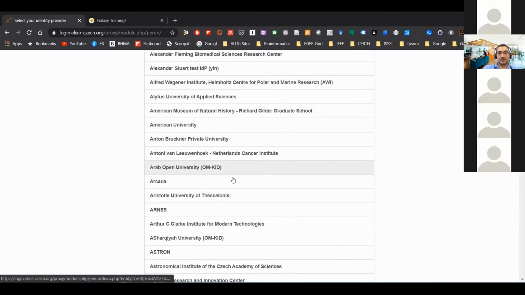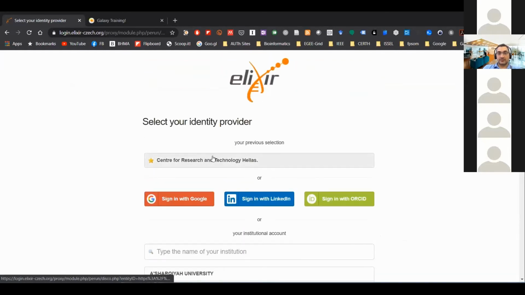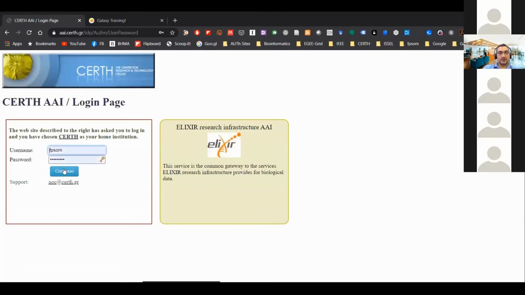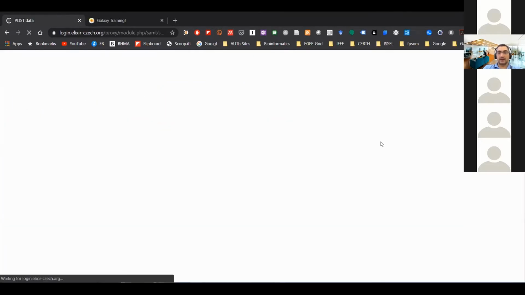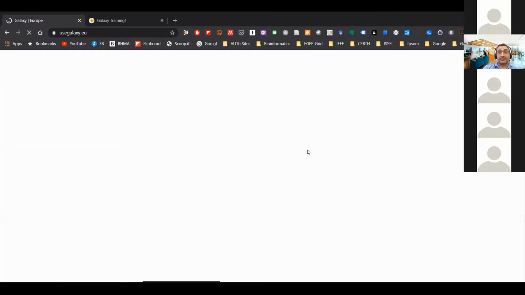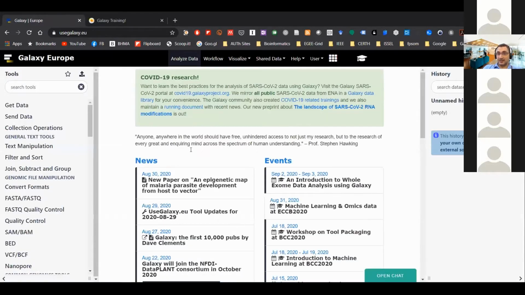of all the different institutions that are linked under that. This is my previous selection, so this is my own institute, my own research center. If I click on that, it takes me to my institutional interface. And now I can log in. And what you see now is basically what you saw a few minutes ago. It's the interface itself, but now I'm actually logged in. And as I said, if I click on new history, it creates this new thing here.